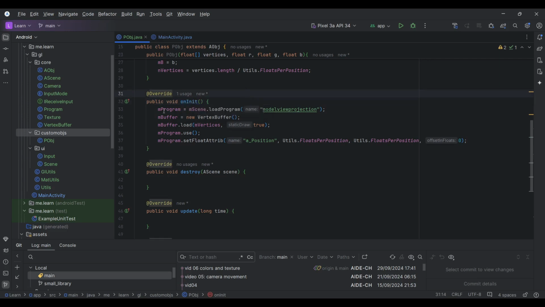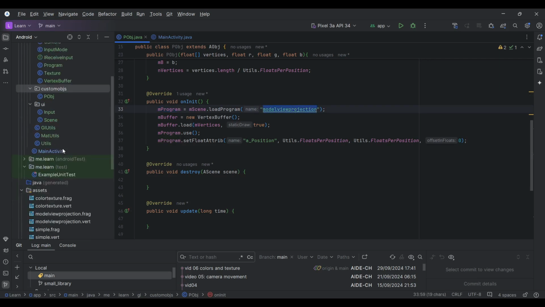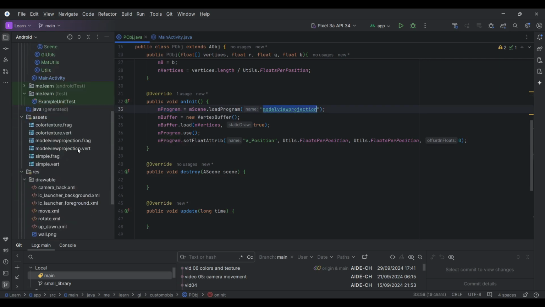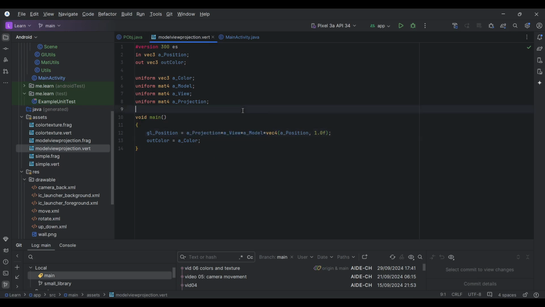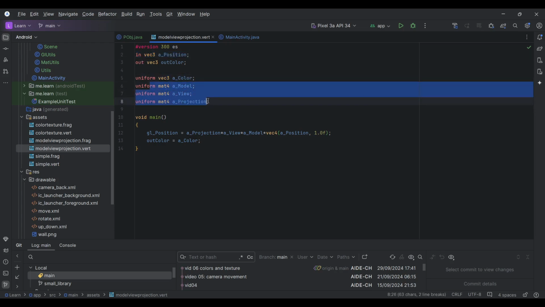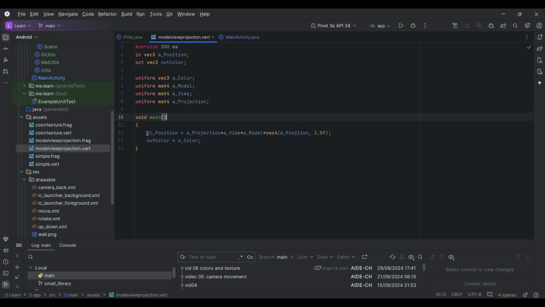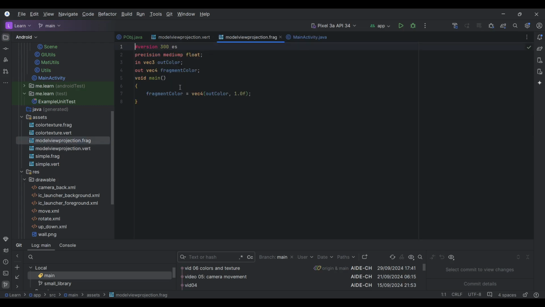The onInit function will be called, as you've seen in onSurfaceCreated. Here we want to load our program. I will be using the model view projection program, which we created in an earlier tutorial. This was a simple program, as you can see here. It contains an attribute which is a position and 4 uniforms, 1 for the color and the 3 matrices, model, view, and projection. The program just sets the GL position as before and outputs the color for the fragment shader, and the fragment shader just sets the fragment color to this color, and that's it.